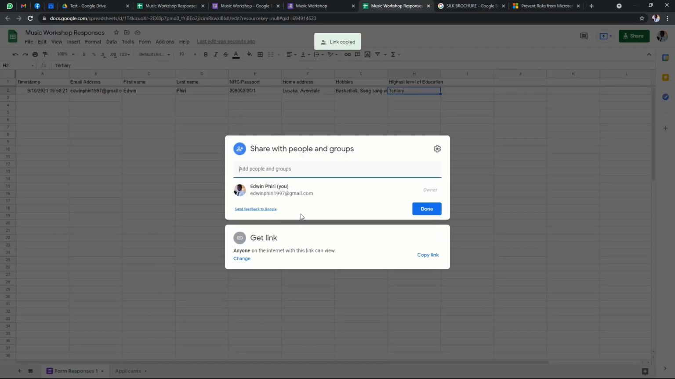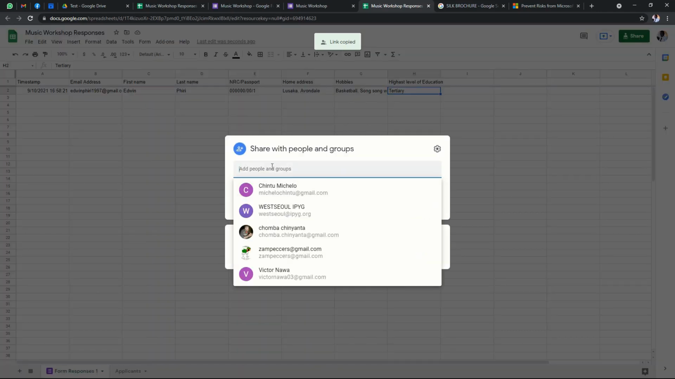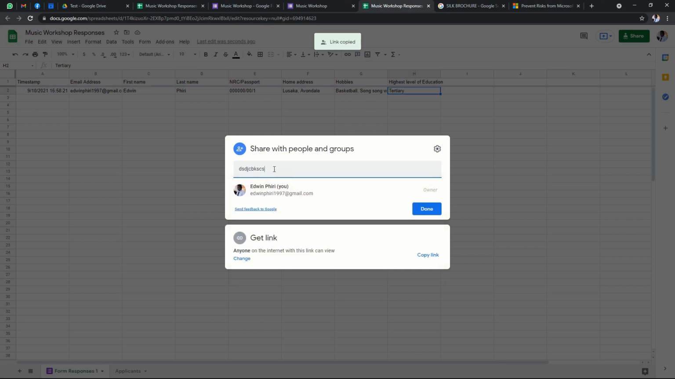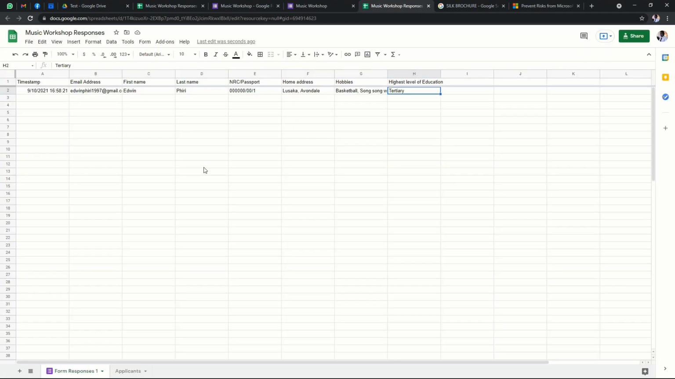So alternatively, you can just add people. You can add whichever you want, whatever at gmail.com. Then just go and press done, then the link will be shared with them. So we're going to click done for that, so that we have that response back.